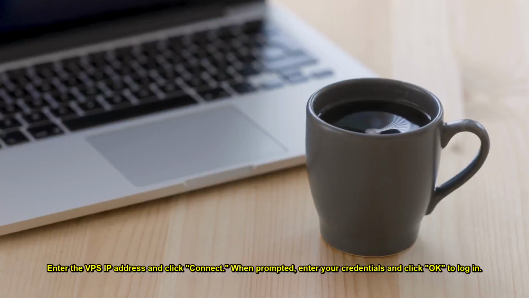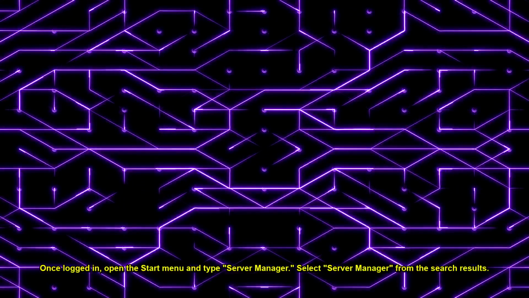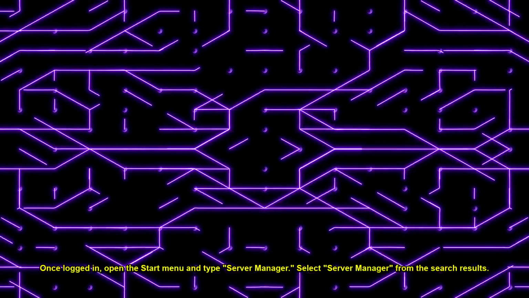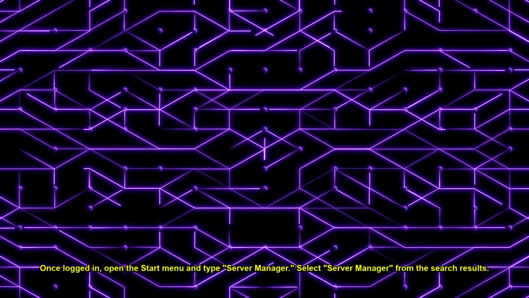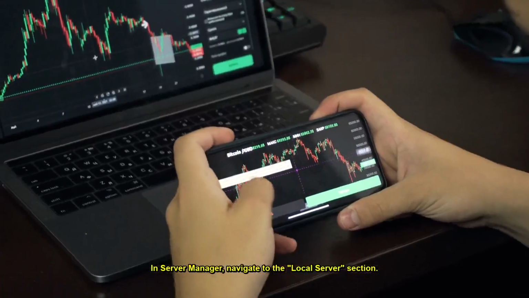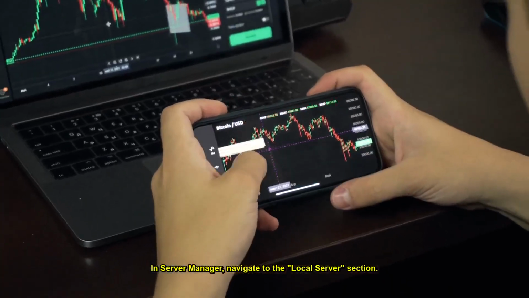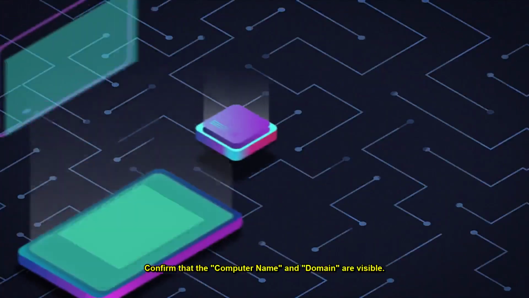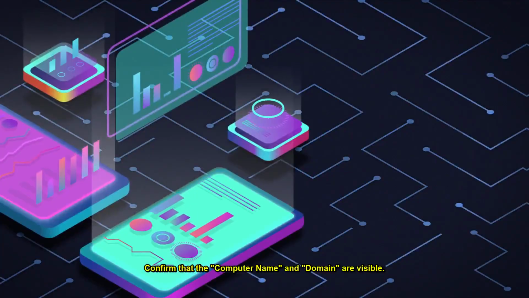When prompted, enter your credentials and click OK to log in. Once logged in, open the Start menu and type Server Manager. Select Server Manager from the search results. In Server Manager, navigate to the Local Server section. Confirm that the computer name and domain are visible.